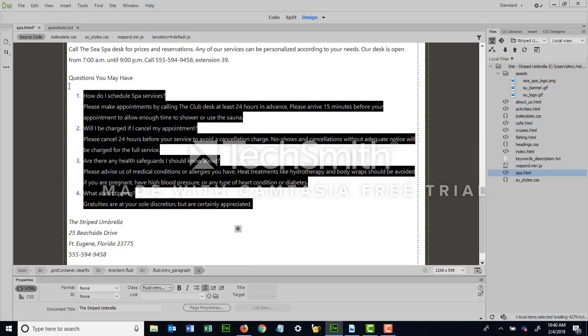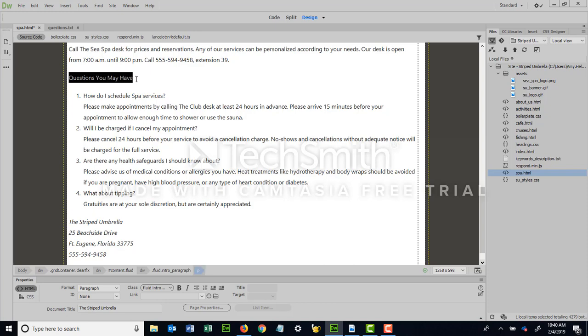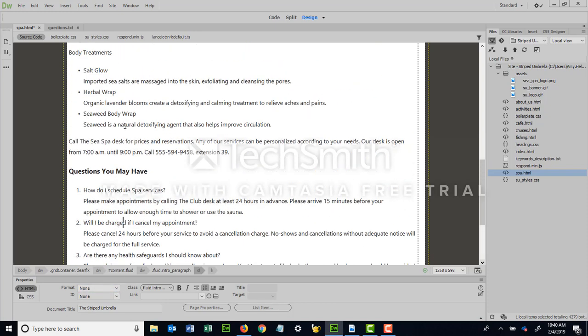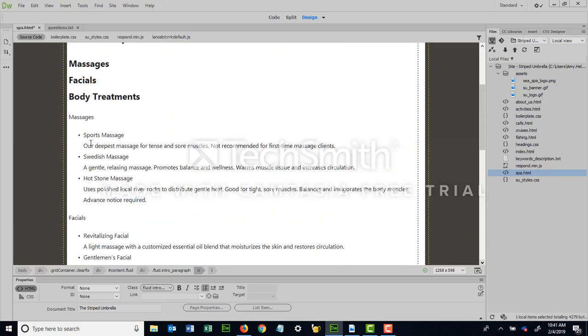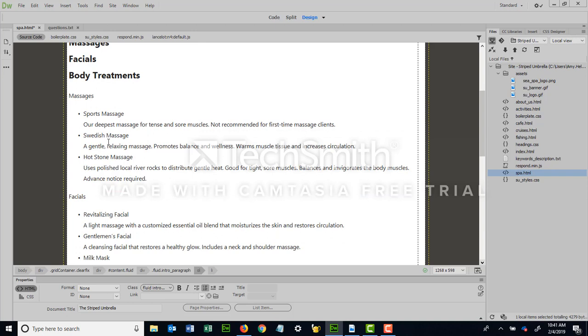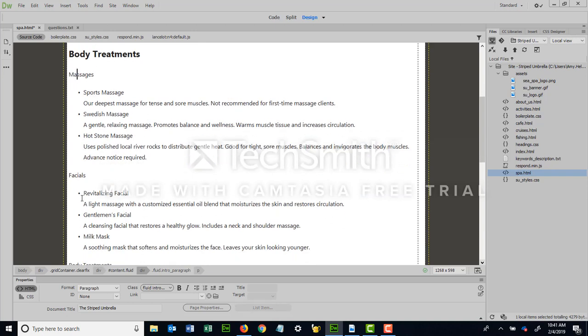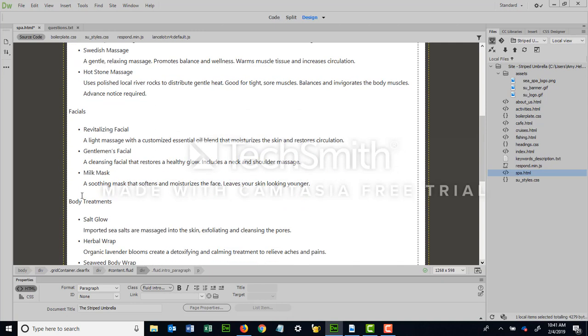Now we're going to further format questions you may have as a heading 3, just to break it out as a section, just like we had with these particular sections. So I think we'll continue, and we're going to use some CSS to format massages and facials and body treatments. So that leads us into lesson 2.